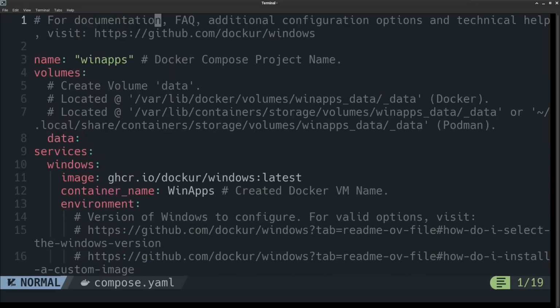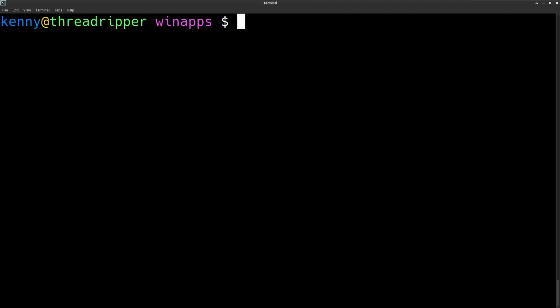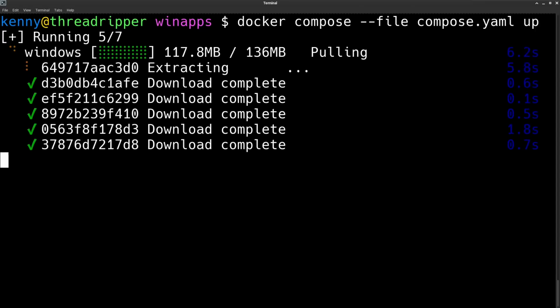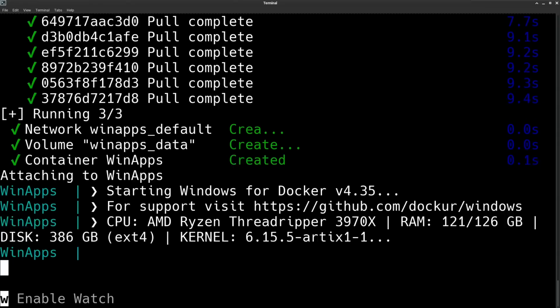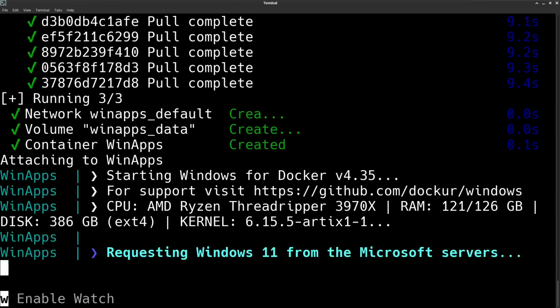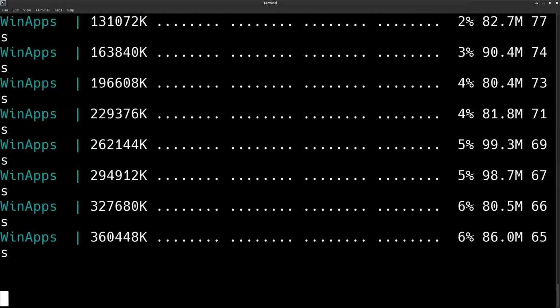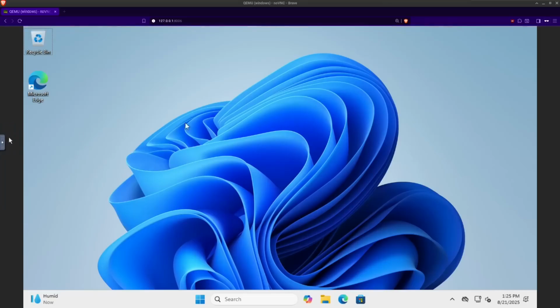You can also change the port number that this virtual machine is going to run over. By default, it's going to be port 8006. So when you have all of the settings in here configured the way you want, go ahead and run that virtual machine or install that virtual machine with this Docker Compose file. And when it's finished, you can access the GUI of the virtual machine in your browser by going to localhost port 8006.